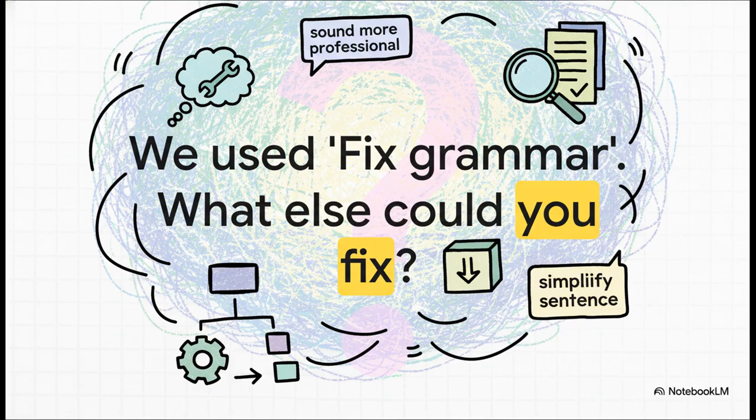But honestly, this is just scratching the surface. We use the instruction fix grammar, right? But this model can do so much more. What happens if you tell it to make this sound more professional or simplify this sentence? The tool is yours now. You can experiment with it. So the real question I have for you is, what else could you fix?